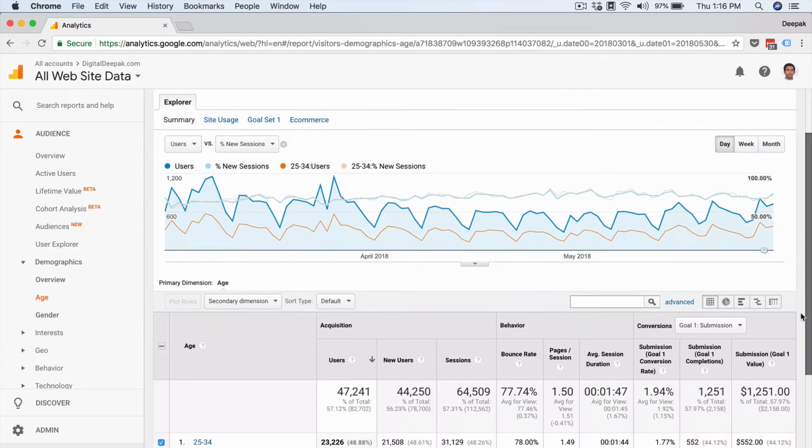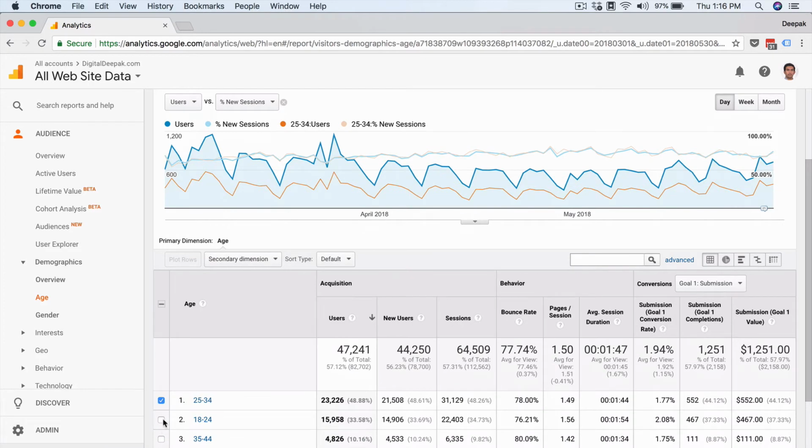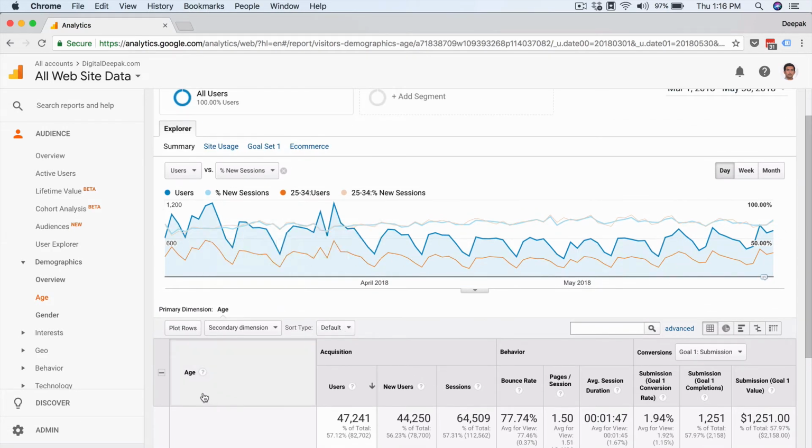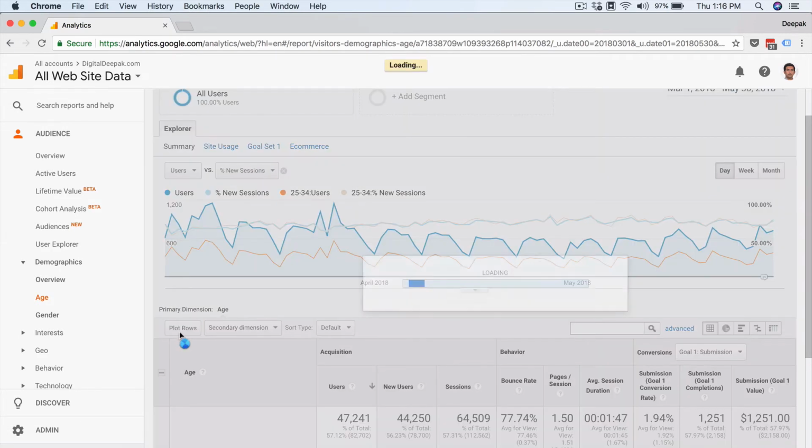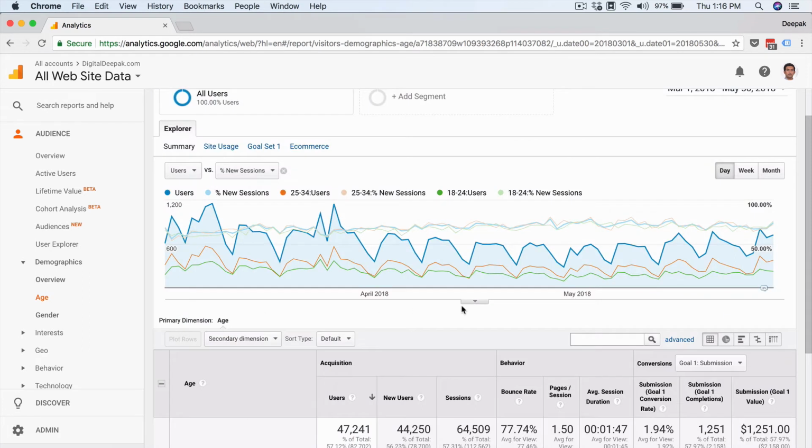So let's go ahead and plot two rows. If we want, we can plot 25 to 34, and then we can plot 18 to 24 as well. So let me click on plot rows again, and here you will be able to see that the chart is updated with a little bit more data.